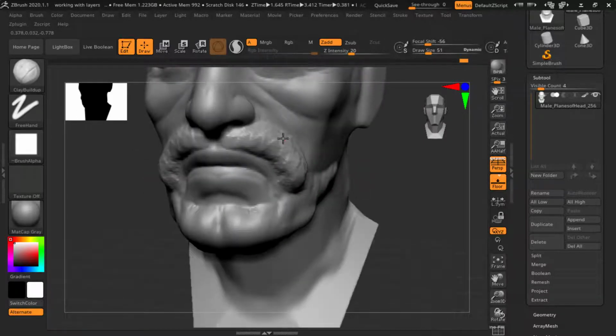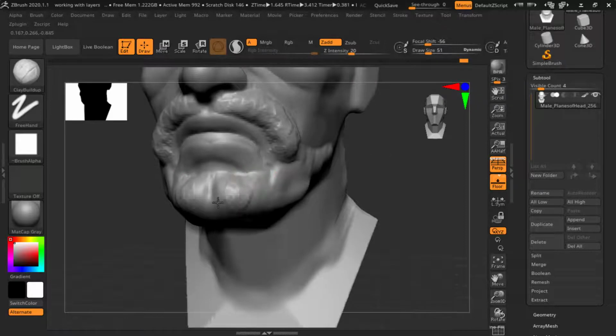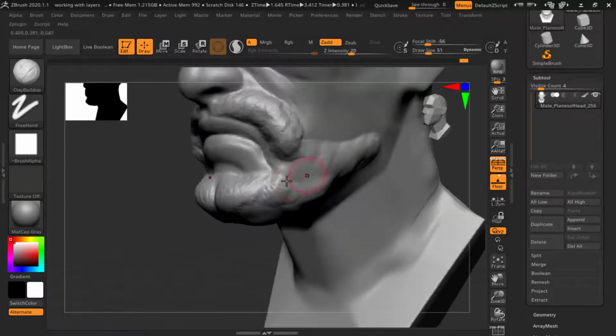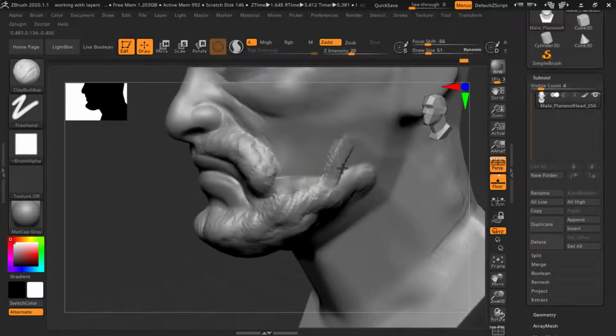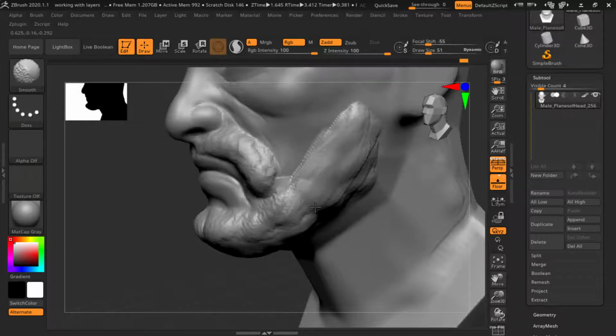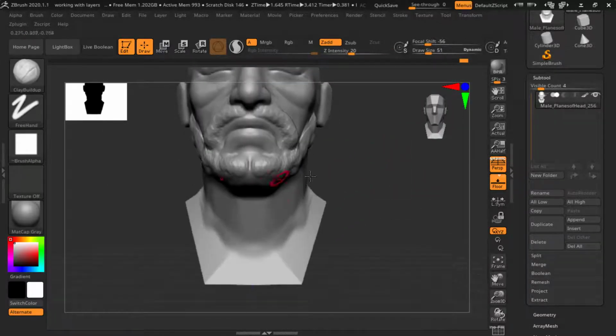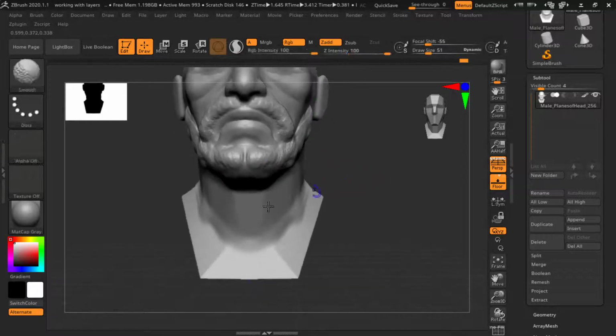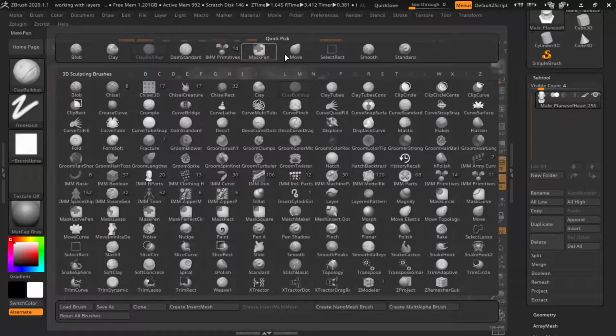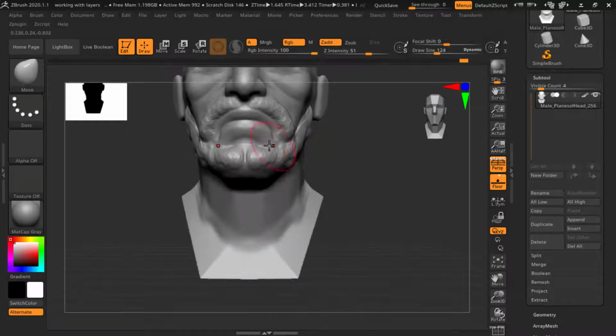So I've added the beard. I'll just extend it a bit up so that it gives a more natural look. I think I will pull it a bit down, so I will use a move brush and pull it down a bit.